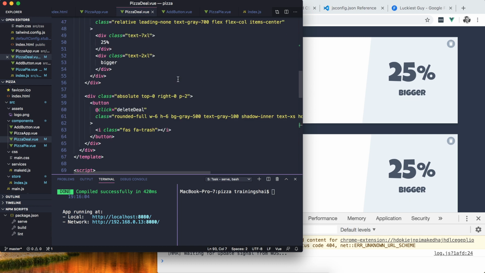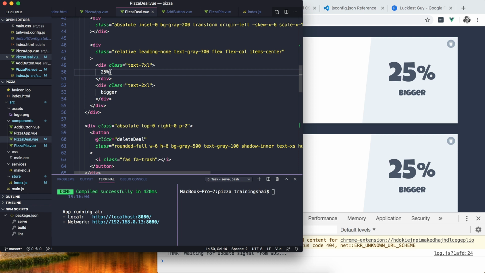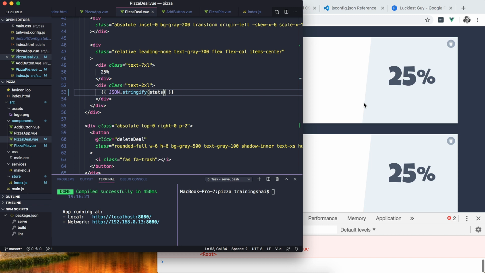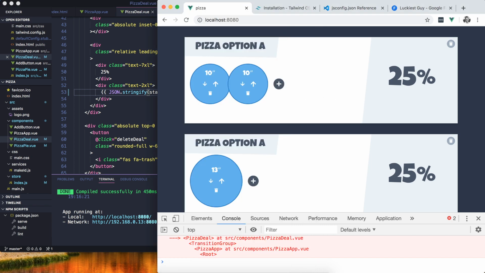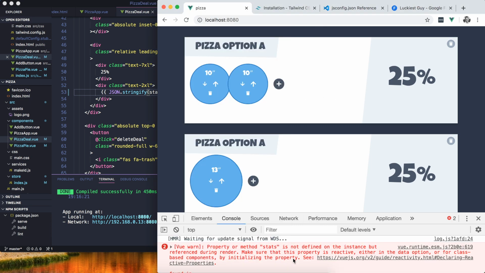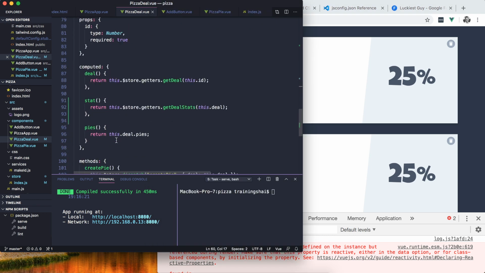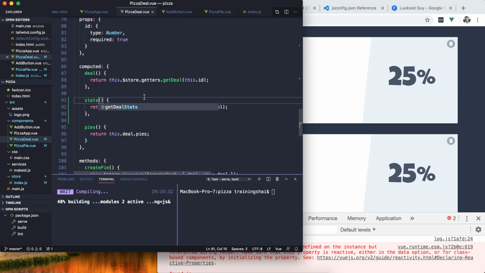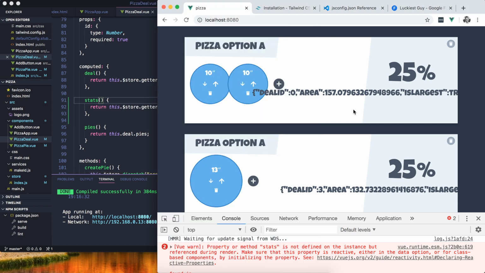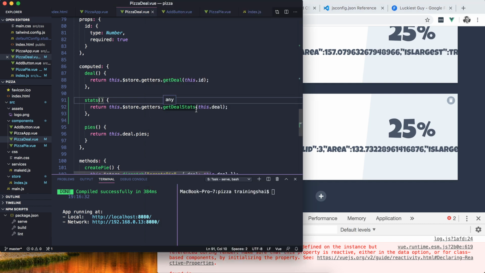And to see if that's worked, instead of writing 25% here, well, first of all, instead of writing bigger, let's just go JSON.stringify stats. Isn't defined. There we go. Awesome. So that one says deal ID is 0, area 157, isLargest true. This one, let's get some wrapping on there.